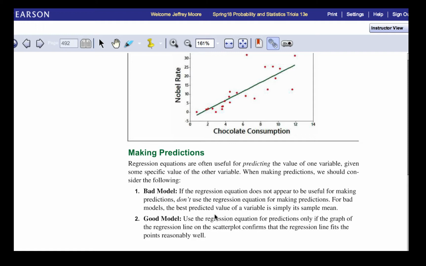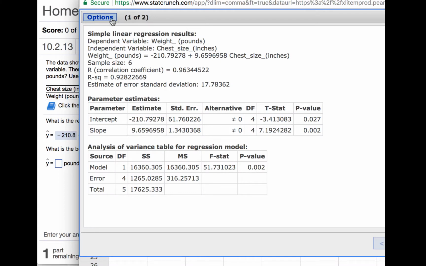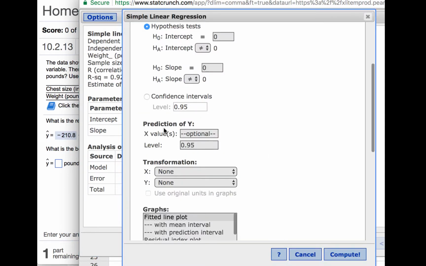For bad models, the best predicted value of a variable is simply its sample mean. However, if we have a good model, then we should use the regression equation for making predictions. So we will click Options, Edit. And since we found that this is a good model, we will use the regression equation in making the prediction about the weight of a bear with a chest size of 39 inches.